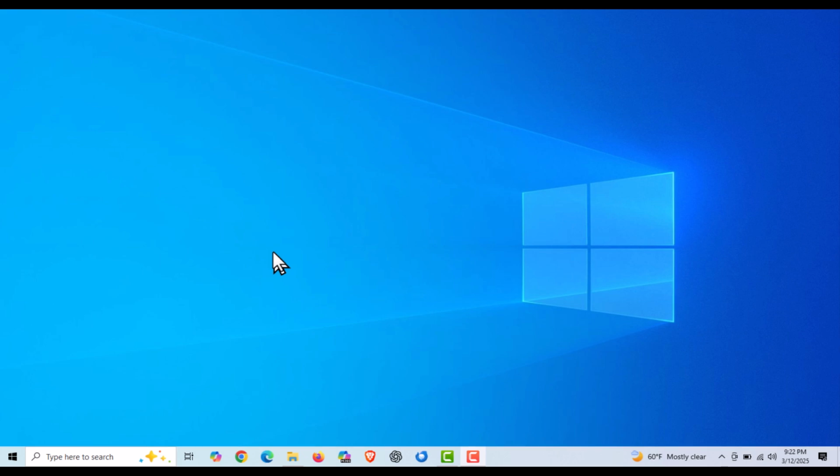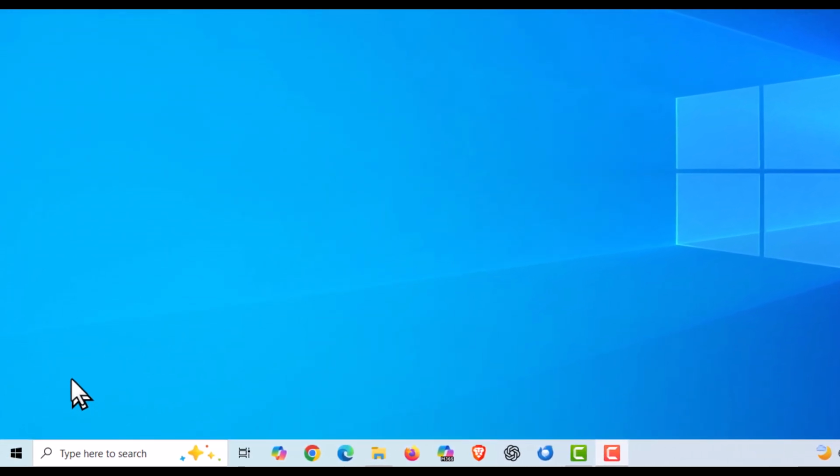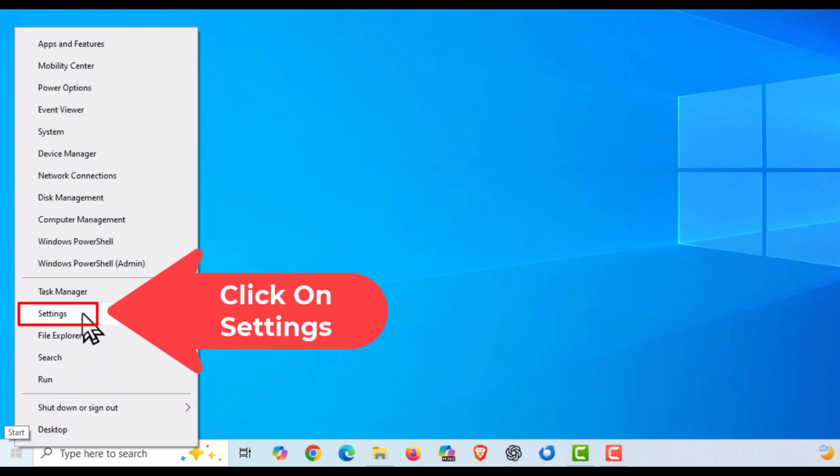To change your primary mouse button in Windows 10, the first thing you want to do is open up Settings. I'm going to go off to the lower left hand corner down to my little start icon. I'm going to right click on that. Then I'm going to go up to where it says Settings, and I'm going to click on Settings.